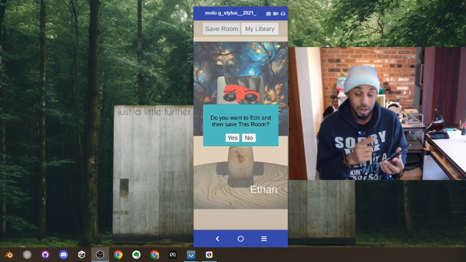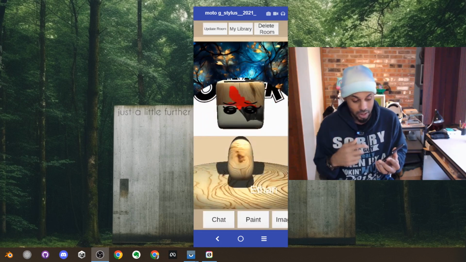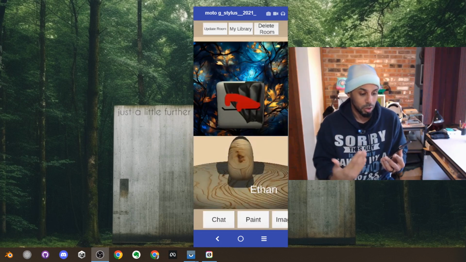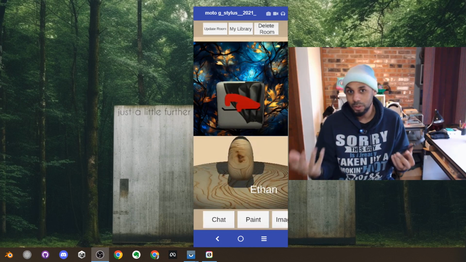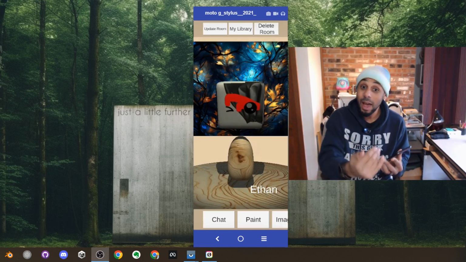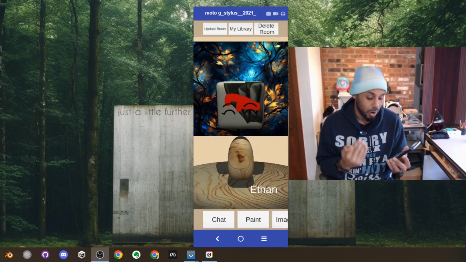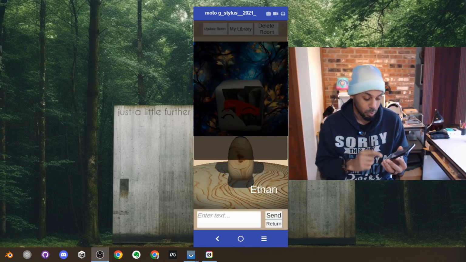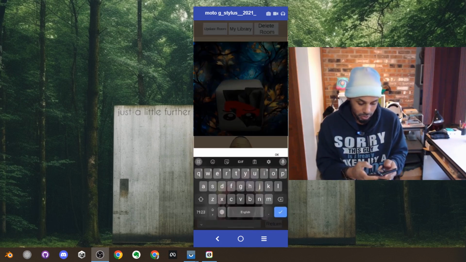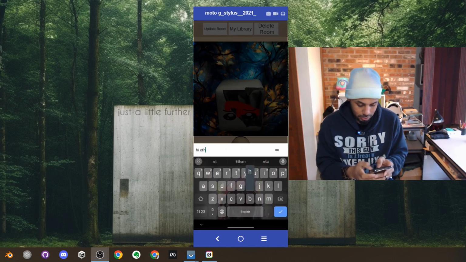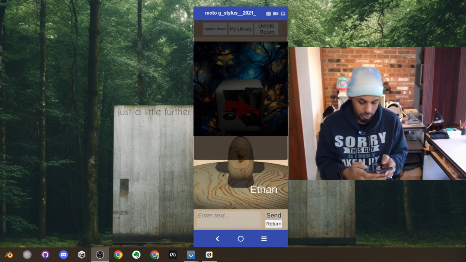So we're saving, it just double checks, do you want to? We go into that, it transitions us into our library. That was the transition. Still need to work on that. Now that we have this character in our library, we have a few options. If we want to talk to it, we can open up the chat, and I'm going to just type in, "Hi, Ethan," and let's see what it says.